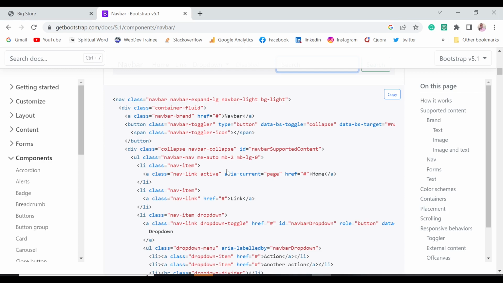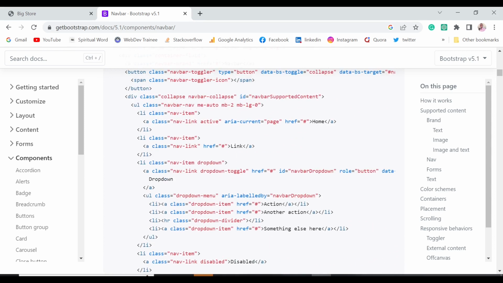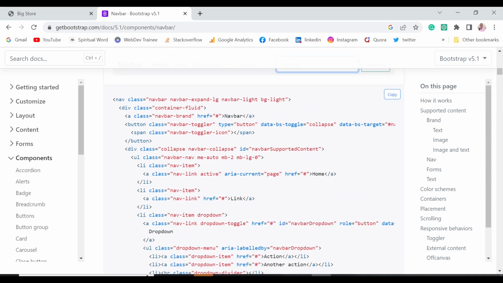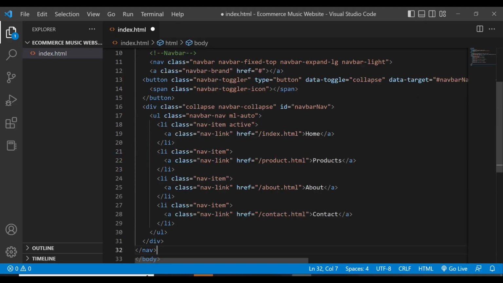So what I'm going to do, I'm going to copy this one, or in other words, I'm going to copy the one that I already have and then customize some of these things, as you can see. So let me just do this. So basically this is the navbar I'm having.